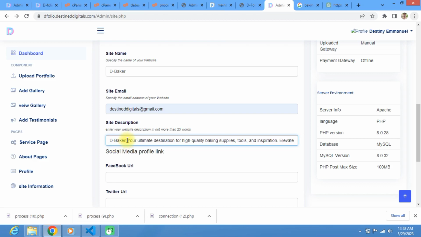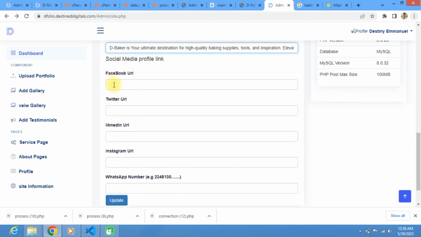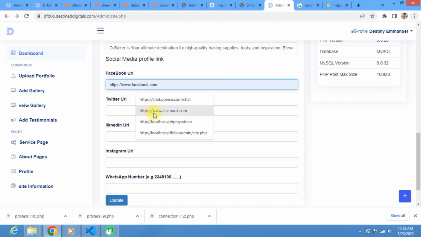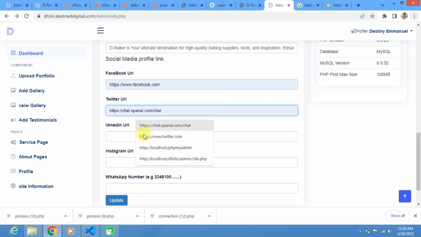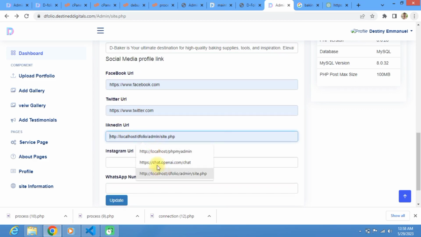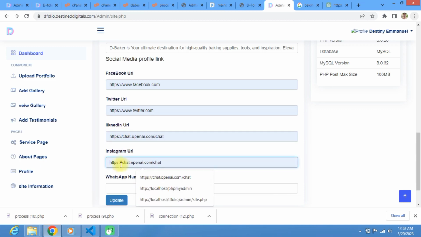So let's change this to this. All right, so right here, if you have a Facebook page, you're going to enter your Facebook page link. If you have a Twitter, you're going to enter your Twitter page link. If you have a LinkedIn, you enter your LinkedIn link or whatsoever. So I'm just putting all these links here and all that. So I guess you must have known how to get your social media handle link. So let's just put this here.